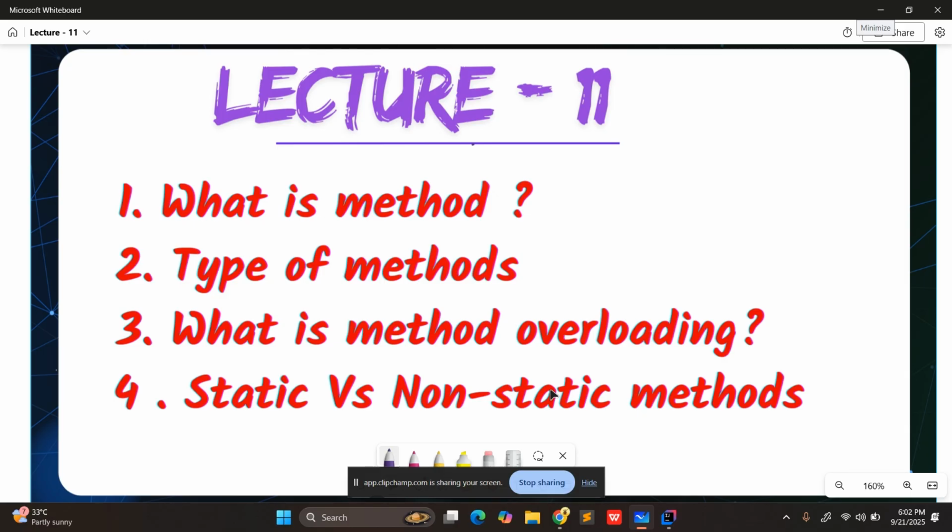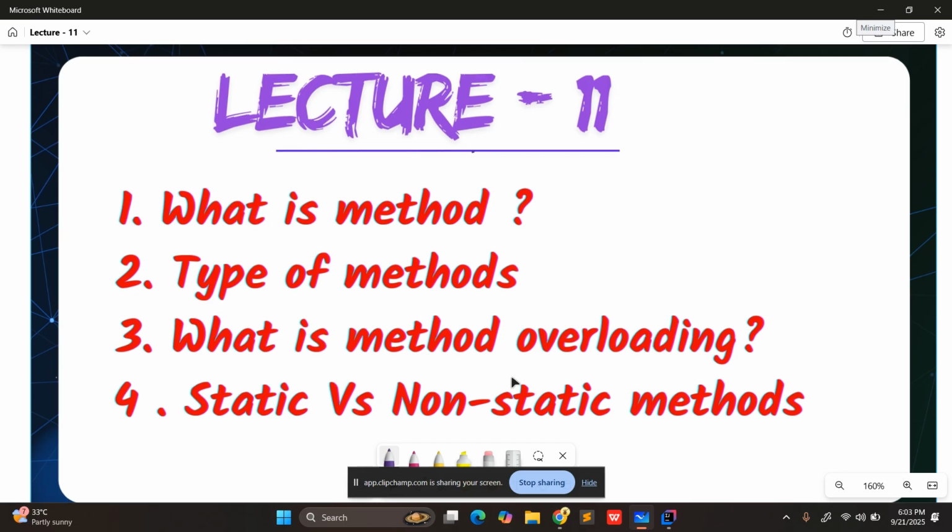This complete lecture will mainly focus on the implementation part. We are not discussing definitions and theoretical parts, right? Everything will be done with implementation only. Let's start with what a method is.